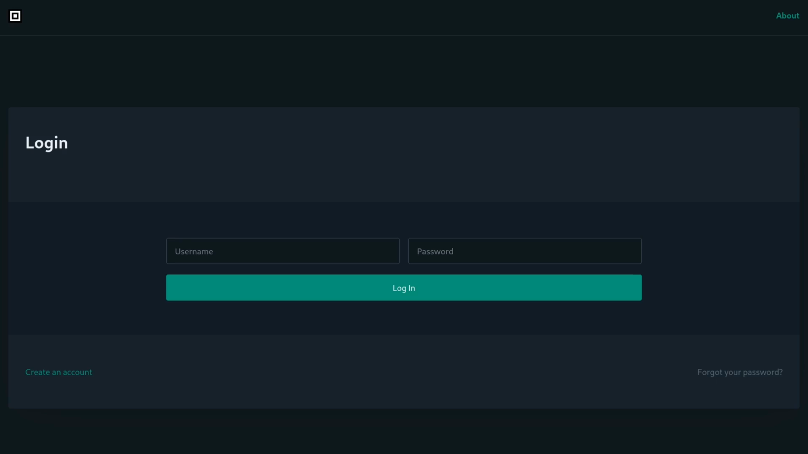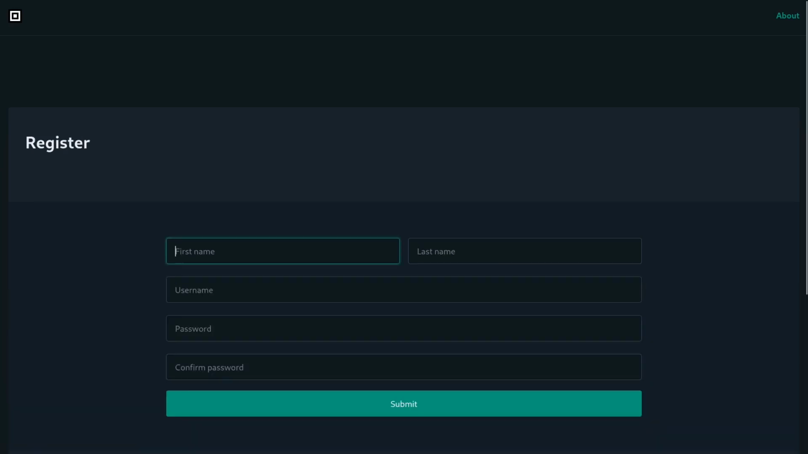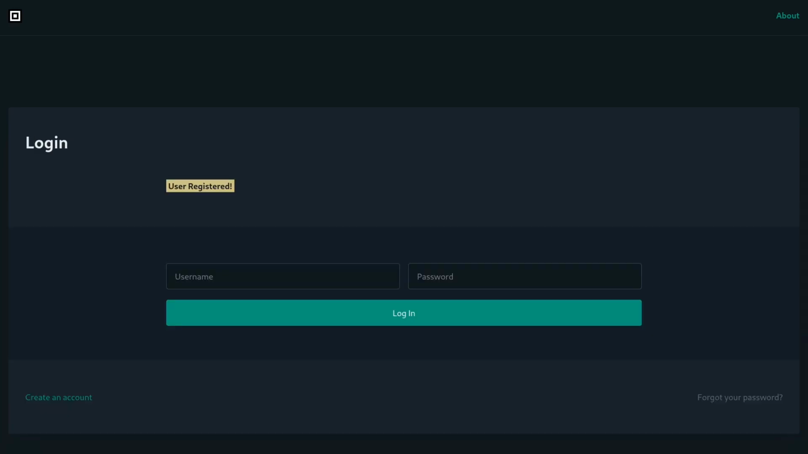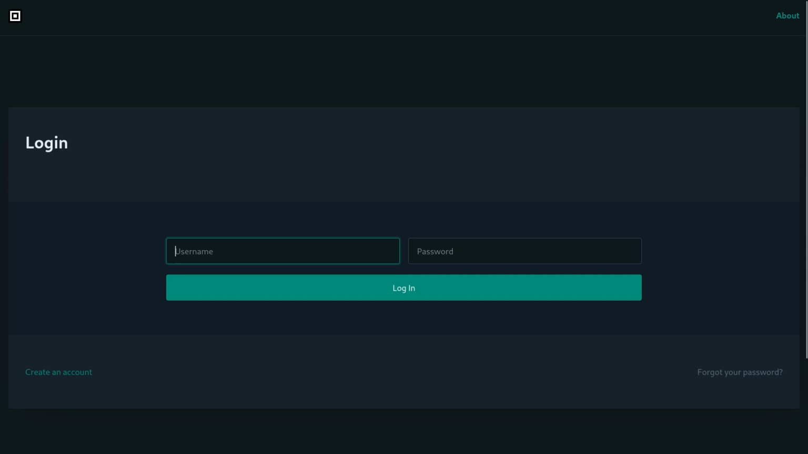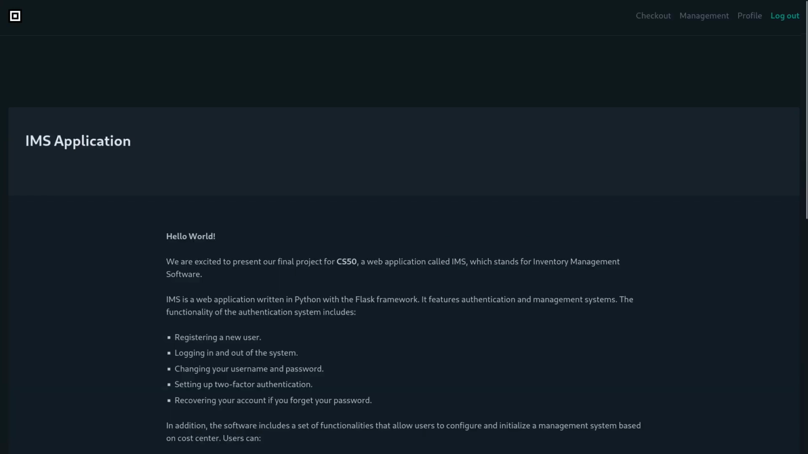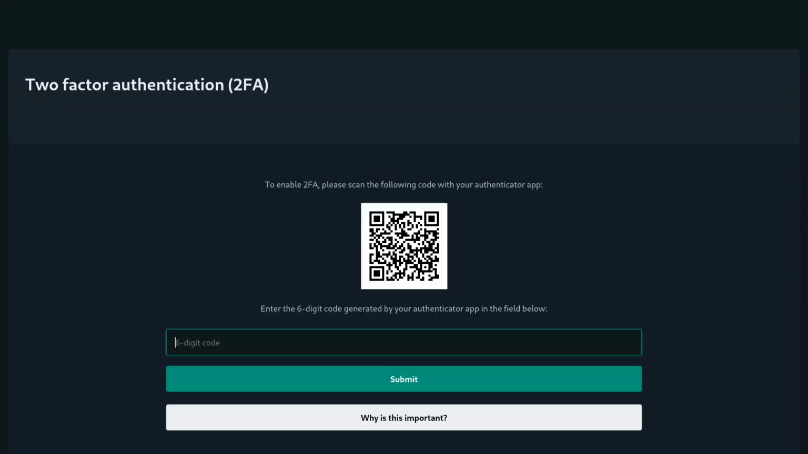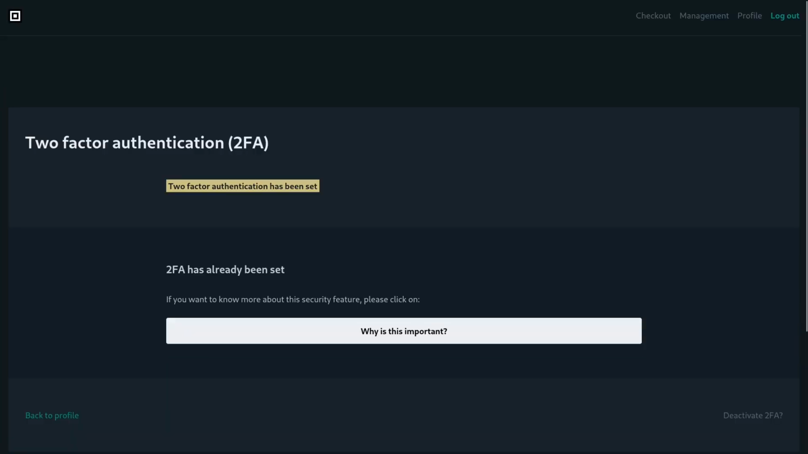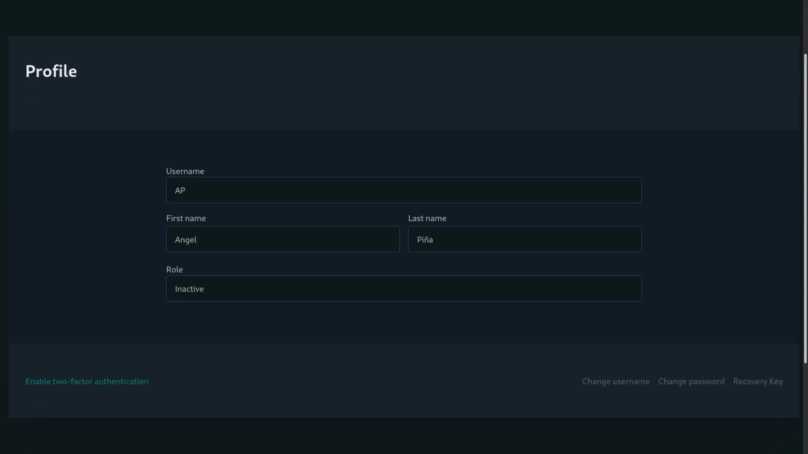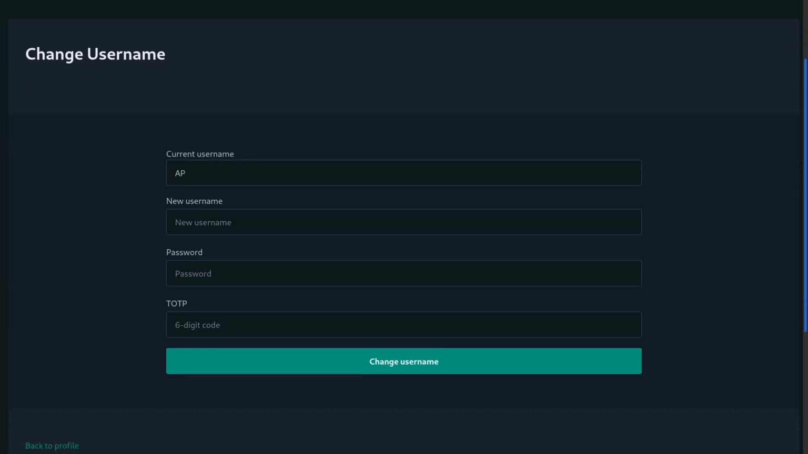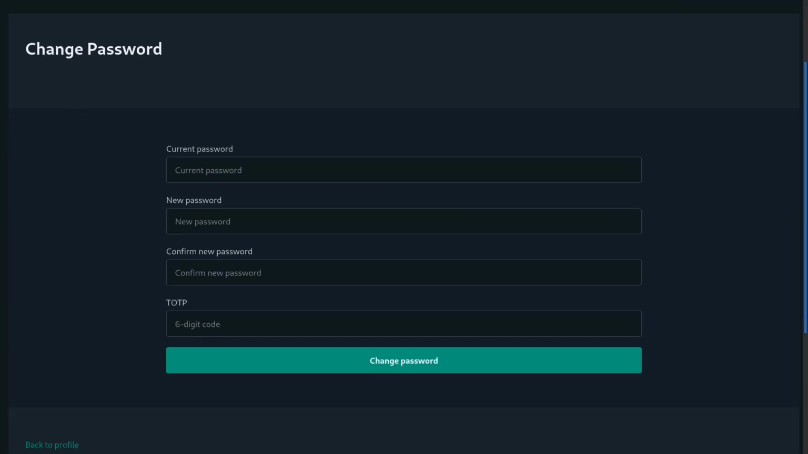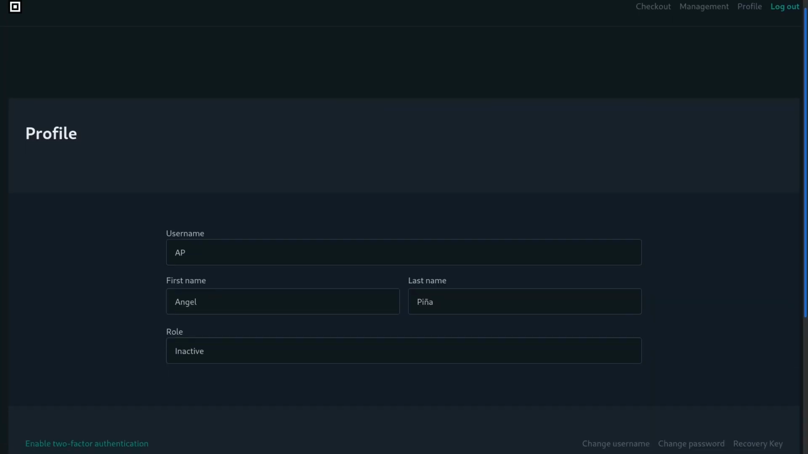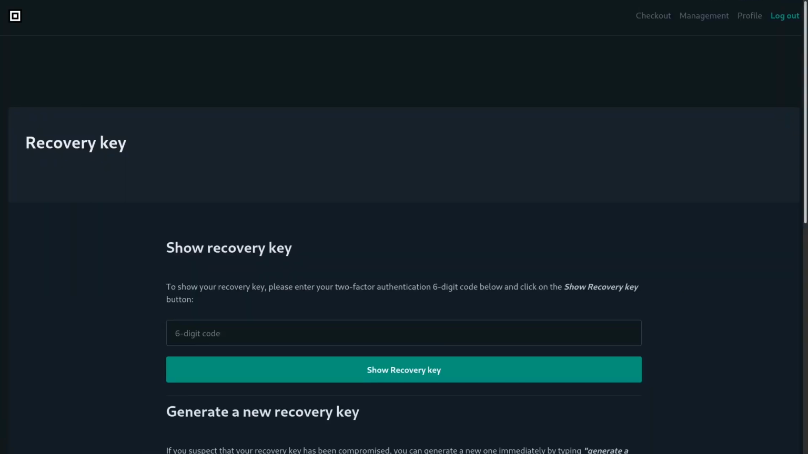The functionality of the authentication system includes registering a new user, logging in and out of the system, setting up two-factor authentication, changing your username and password, recovering your account if you forget your password.